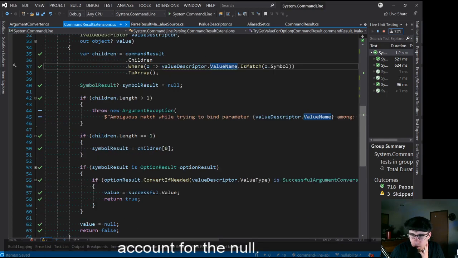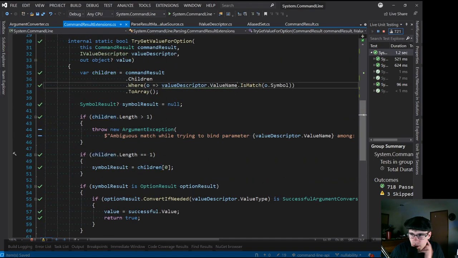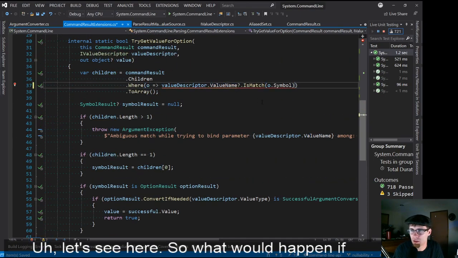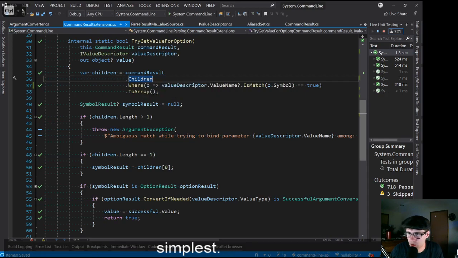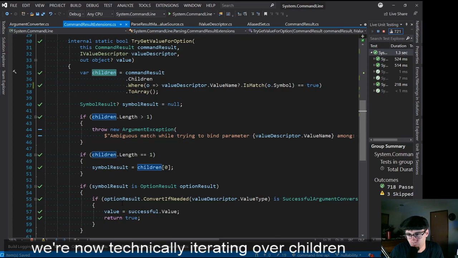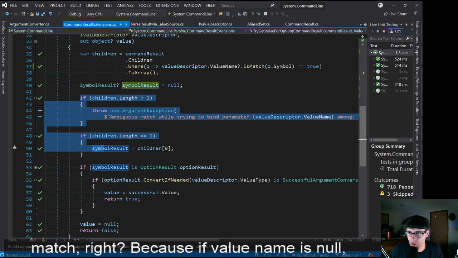Let's see here. So what would happen if we short-circuited this? I think in the interest of simplicity, this is the simplest. We sort of have the same thing, though, where we're now technically iterating over children, where in the null case, this is never going to match, right? Because if value name is null, this will get evaluated to null. Null does not equal true, therefore nothing will match. This will be an empty array, which will then not land into either of these cases and will fall down into this other stuff, right?